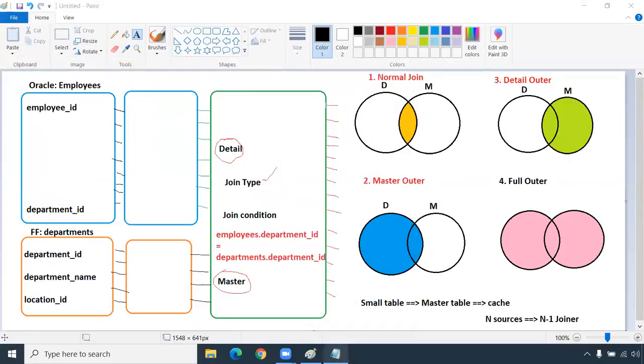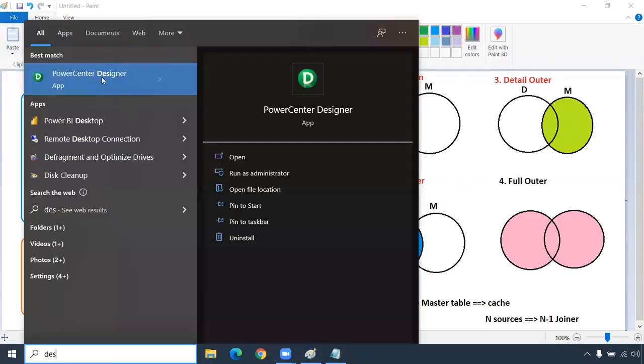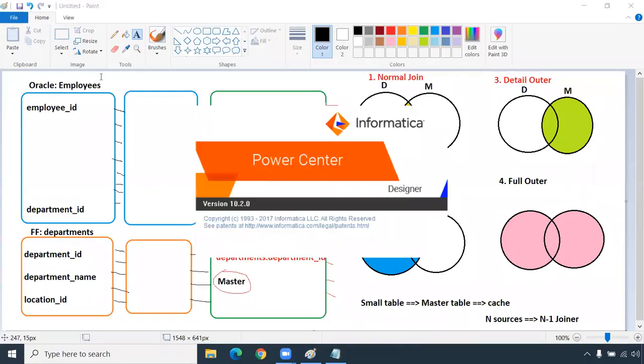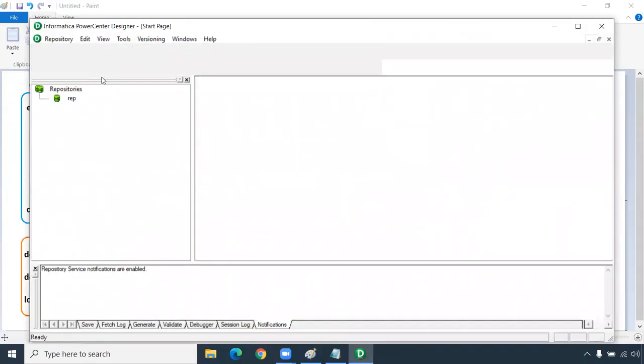Joiner is very simple. I will take Informatica. Concept-wise, you have to be very clear how it will perform. Then the joiner transformation is very easy.